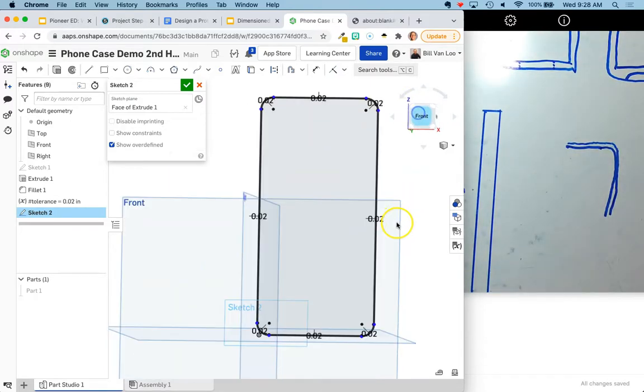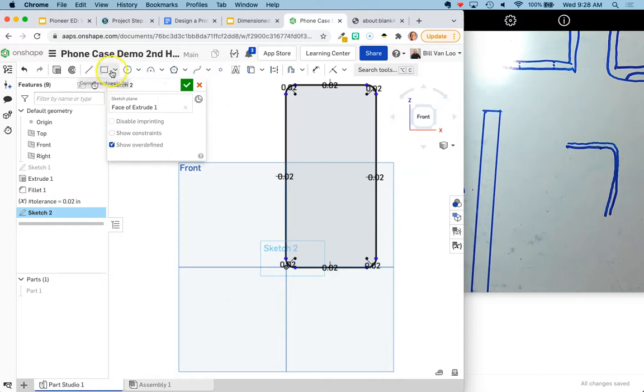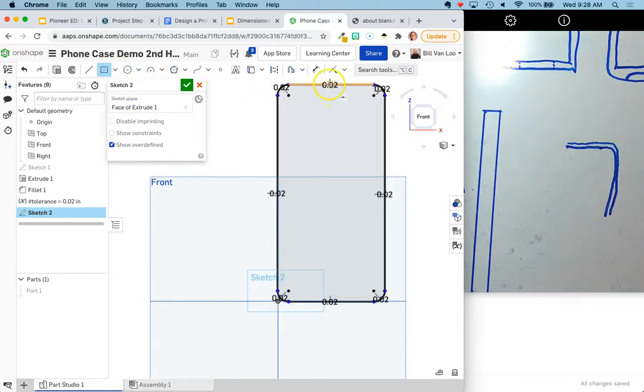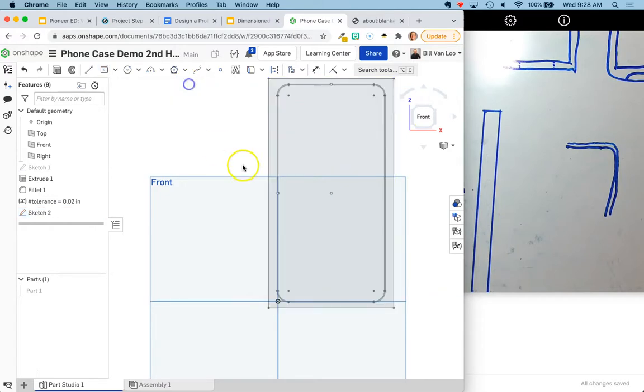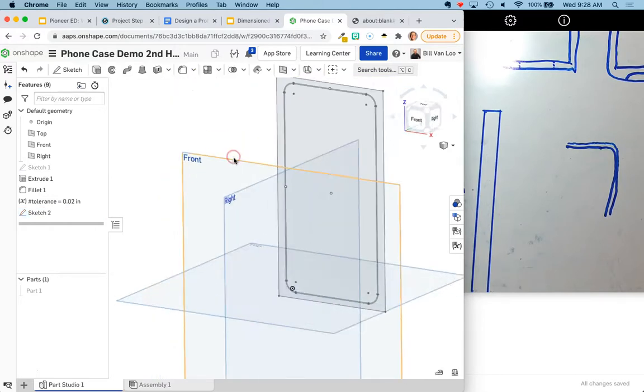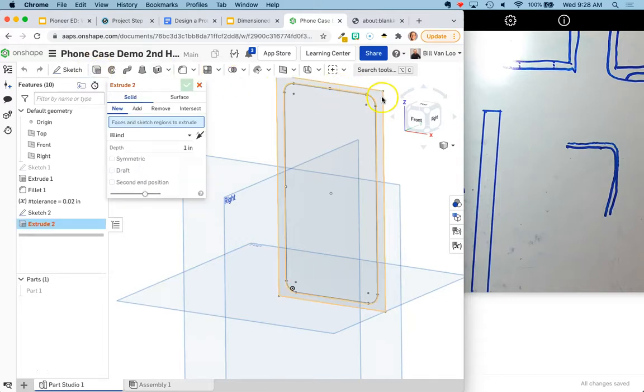But if I didn't feel like offsetting it, I could do a number of other things. I could come up here, for example, and grab a center point rectangle. I could find the midpoint of this line, find the midpoint of this line, and I could use that to help find the center of the thing. And if I wanted my case to be kind of chunky and rectangular, I could just draw a rectangle out from the center, and now I've got something that I could start extruding. I could go in here and extrude this.